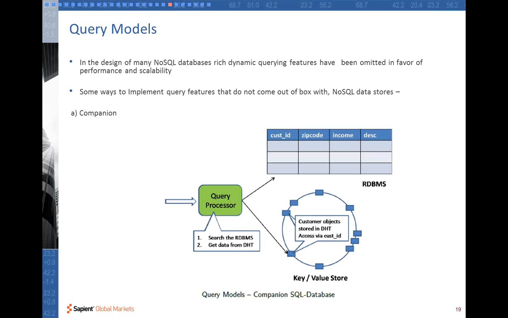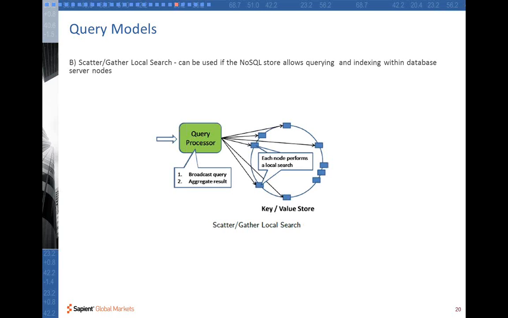The second kind of model is scatter and gather local search, which can be used if the NoSQL store allows querying and indexing within database server nodes. In this case, a query processor can dispatch queries to the database nodes, where the query is executed locally. The results from all database servers are sent back to the query processor for post-processing, like aggregation, and returning the result to the client that issued the query.